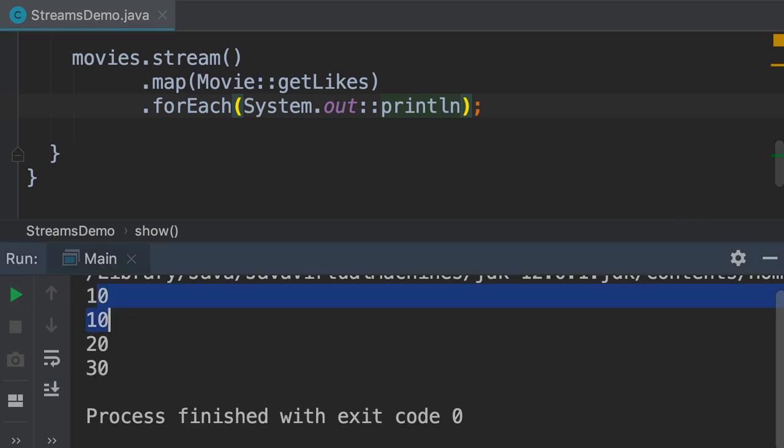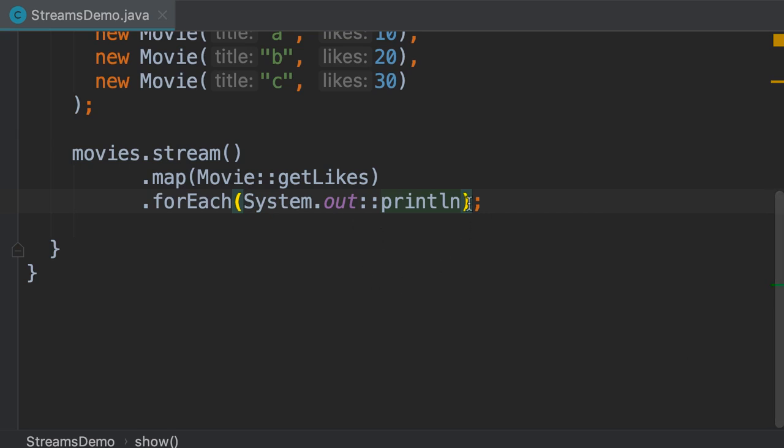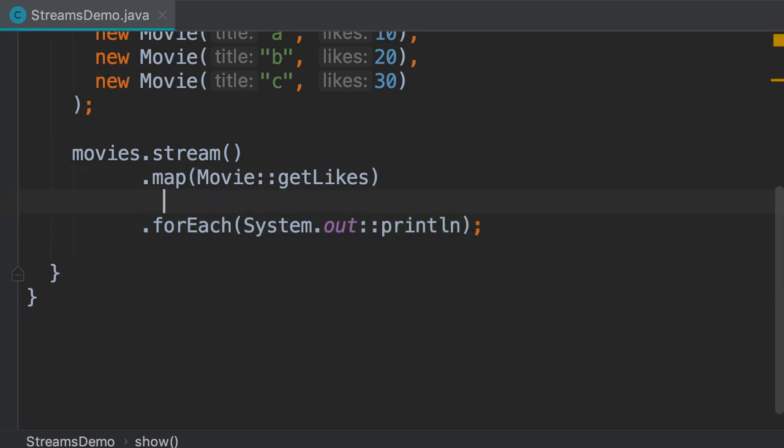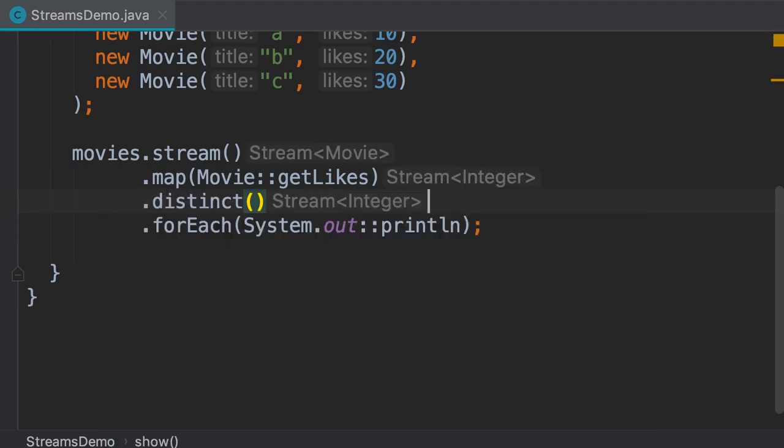This is repetitive. Now, to get the unique values, after we map a movie to the number of likes, we call the distinct method. Now, did you see what happened? The moment I added the distinct method, IntelliJ added these tips here to tell us what is each method returning. So the first stream method is returning a stream of movies. The map method is returning a stream of integers. The distinct method is also returning a stream of integers.